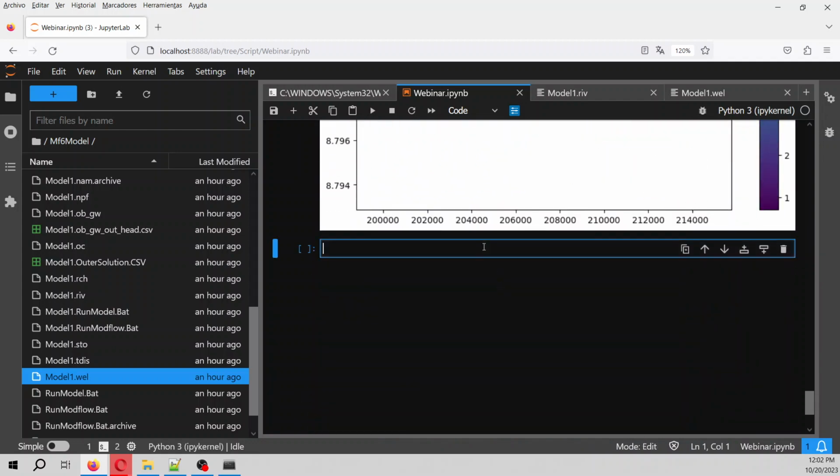So let's continue. Now let's work with the observations, because what we want is that on the observations you can represent the tide. So obs_path is equal to os.path.join of sim_path. I use all of this because sometimes flopy cannot reach the file. So this is model1.obs.